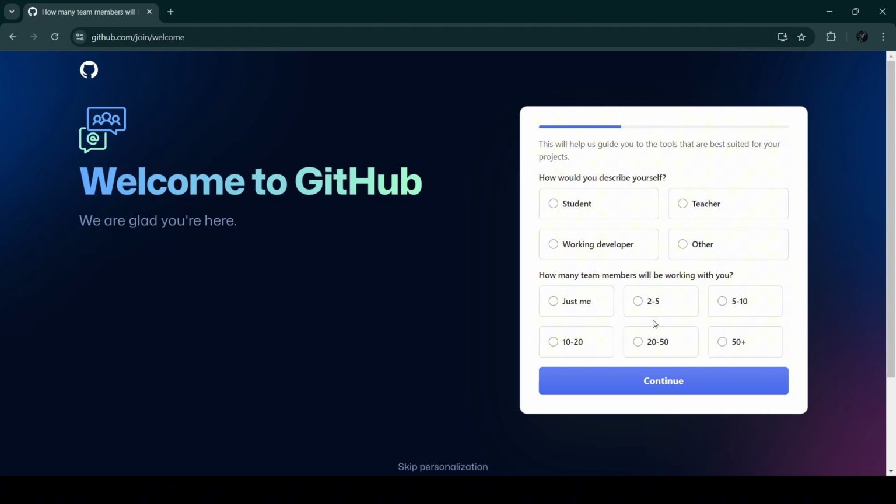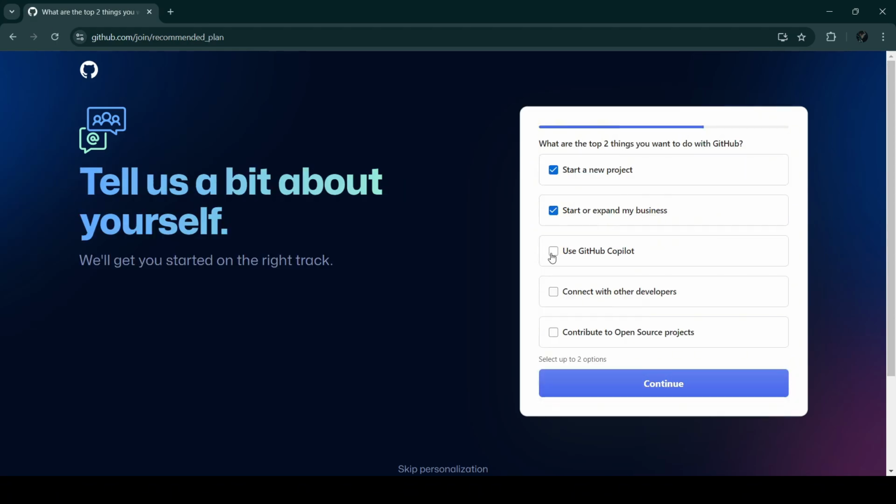Once logged in, GitHub will ask you a few questions to personalize your experience. These might include your programming experience level and what you plan to use GitHub for. Answer these questions to the best of your ability.